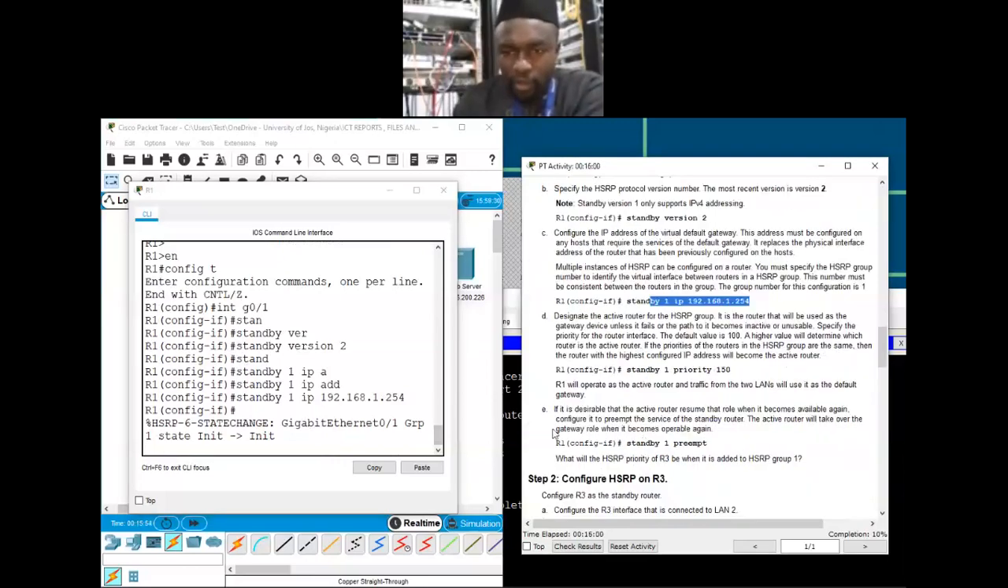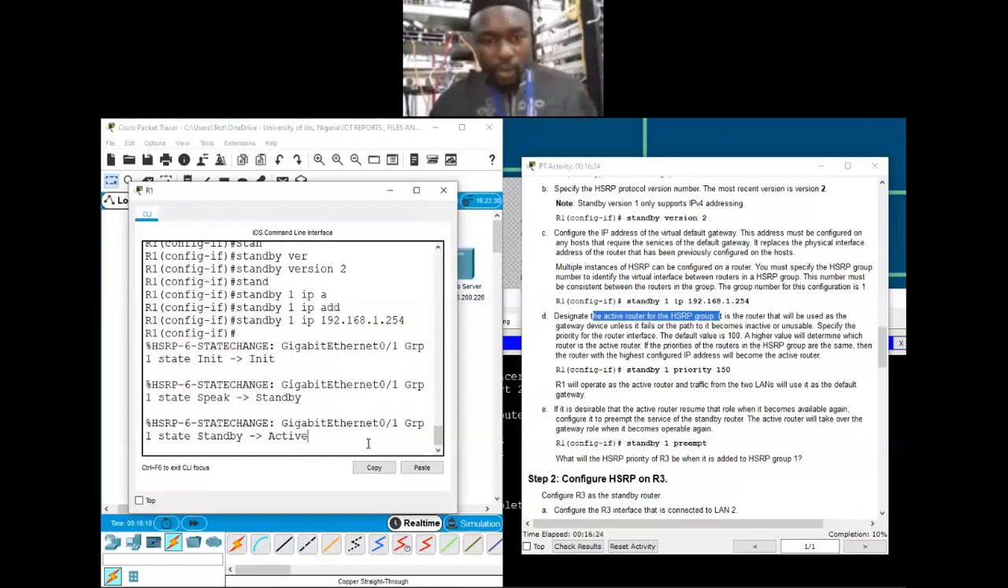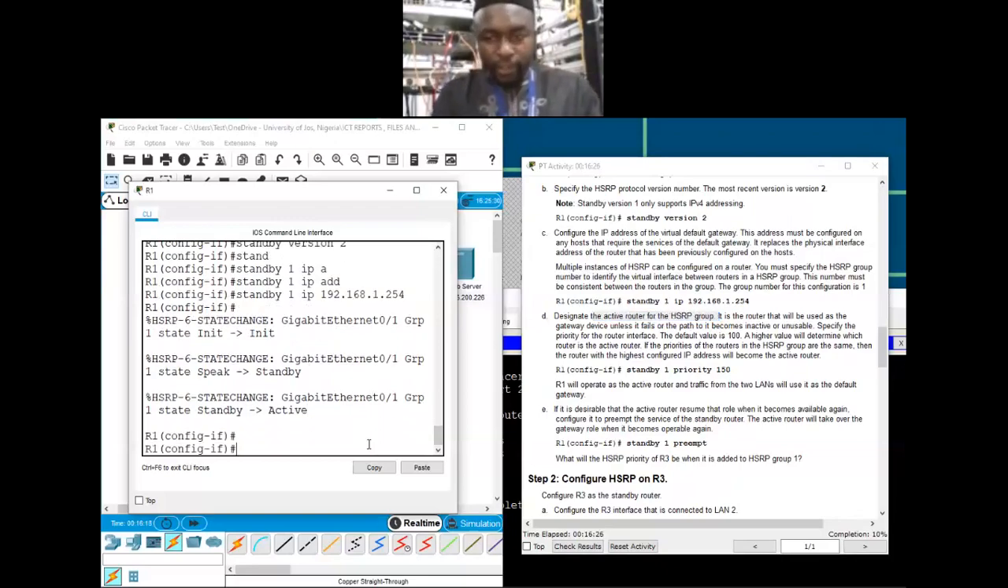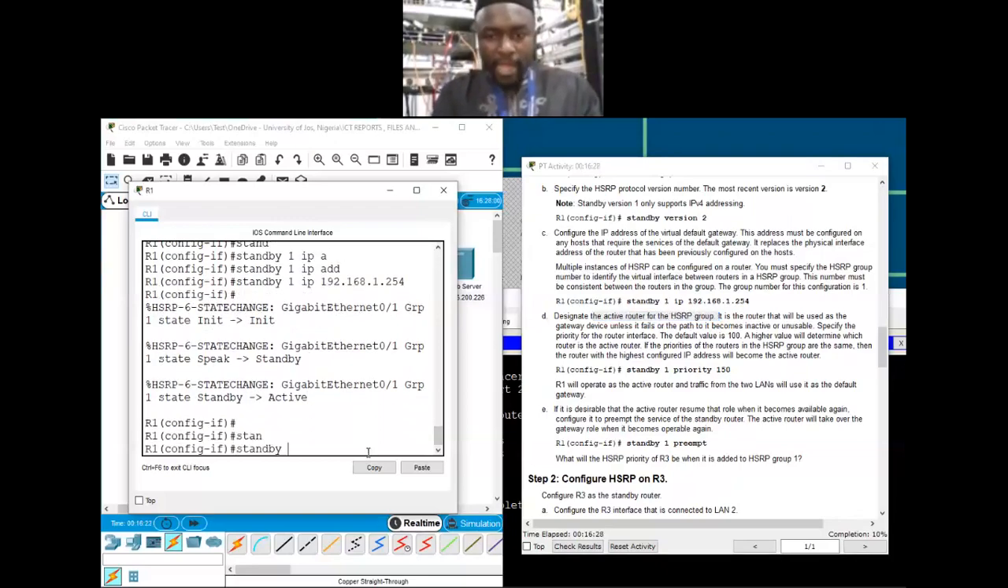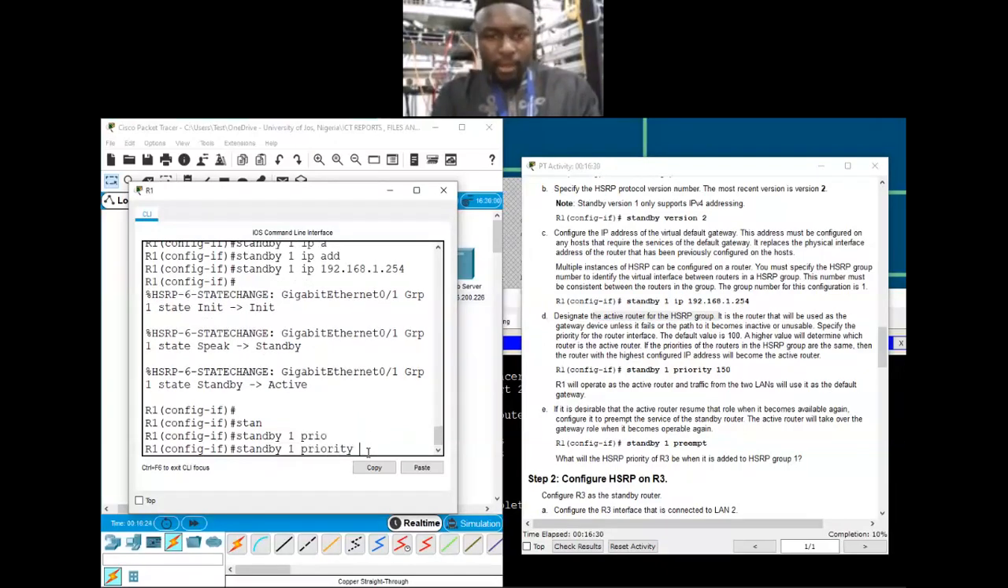Now designate the active router, and how do you do that? By increasing the priority value. If you don't increase the priority value, all the routers will take a default priority of 100. But if you increase the value, you are rigging the election, something like that. So let's make router 1 have a priority of 150. Standby 1 priority 150.